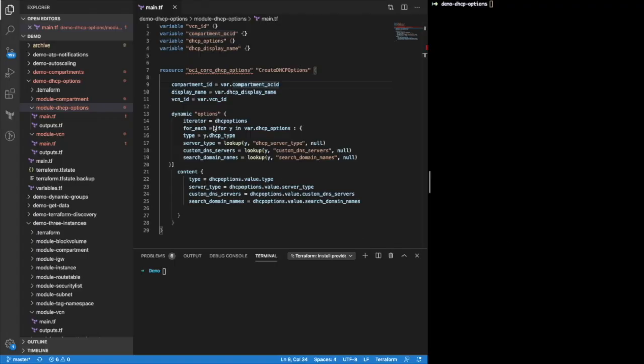So let's take a look at the Terraform code that I have for this project. Here you can see on the left I have my demo, and basically I'm using three modules today. One to create the compartment where the resources will be, one for the VCN, and then the module we are looking at today is the DHCP options.